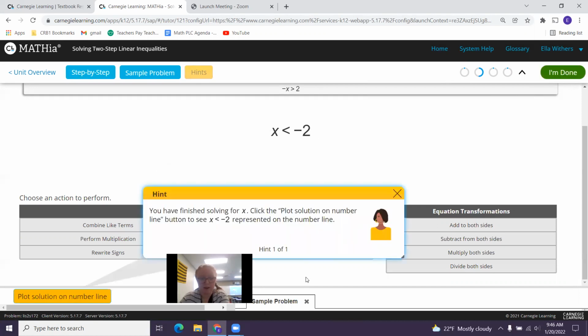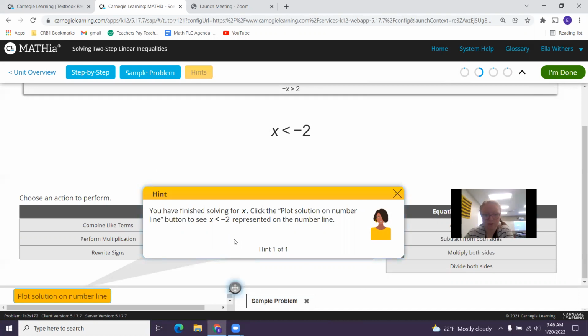So it's actually not done. I forgot there's a graph at the bottom. So it says you finished solving for this. Now you have to represent it on the number line. I just didn't see my number line because Zoom was in the way.